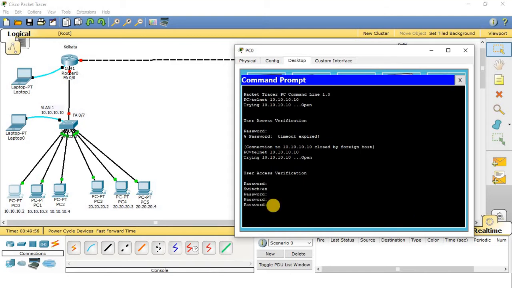Now observe, another password is being asked for. Remember, I have also given a password for the switch, so anybody who wants to access the switch has to provide a certain password. But that password I have provided already. We have seen 1 2 3.